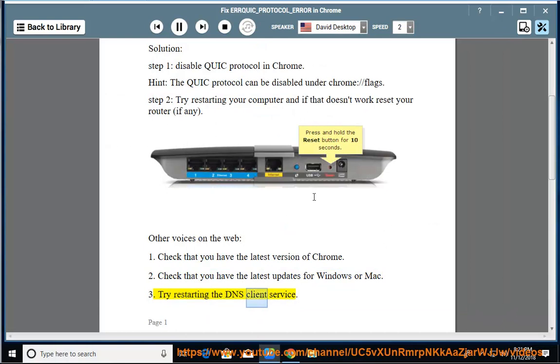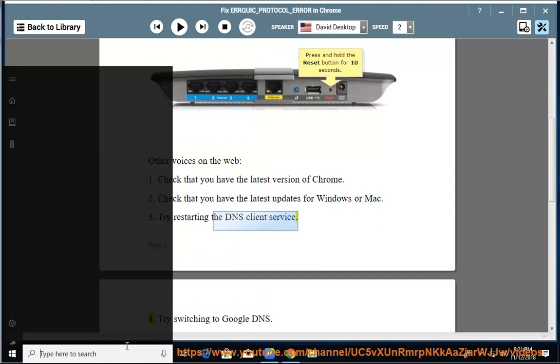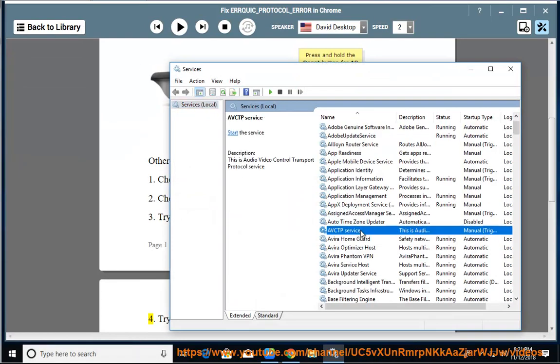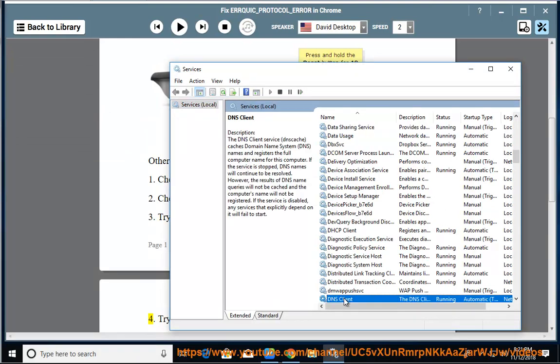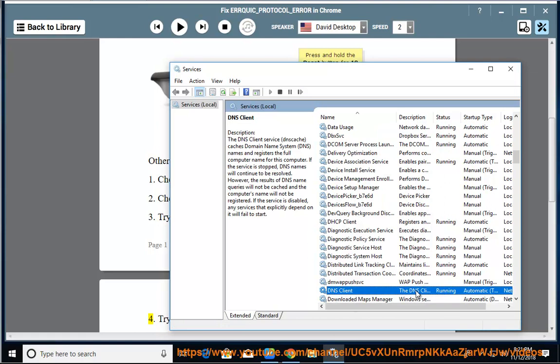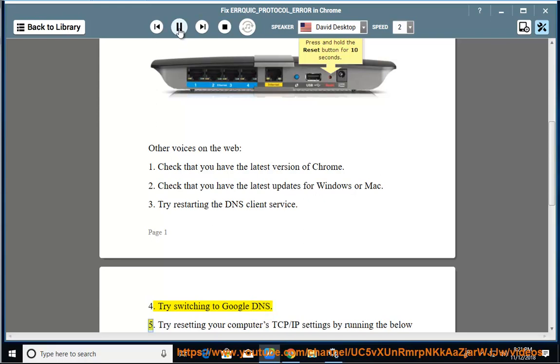Try restarting the DNS client service. 4. Try switching to Google DNS. 5.